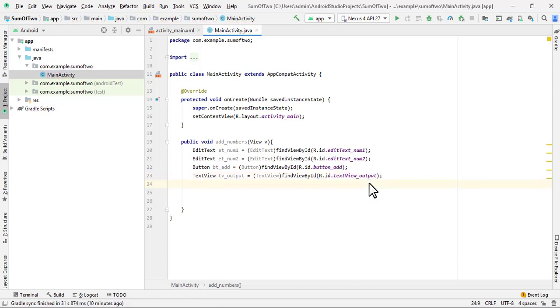Now that we have created objects for this, we will have to extract the contents which are entered in these objects. That is the next step which we are going to do. For extracting those numbers and storing them, we will need two variables. So I will create two integers. For now I'll just keep it as integers.